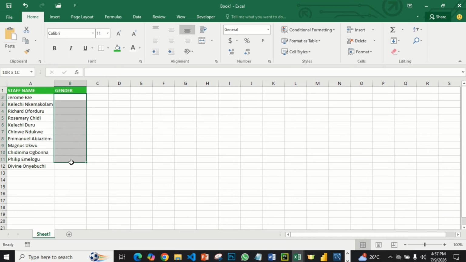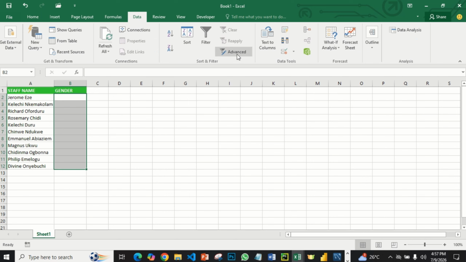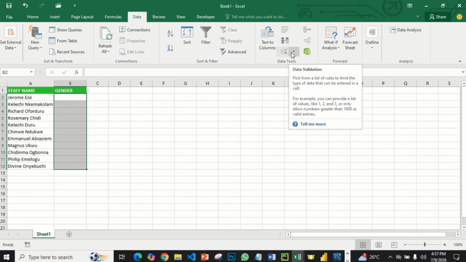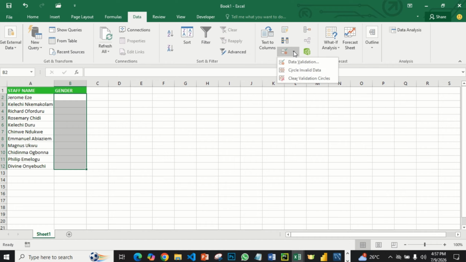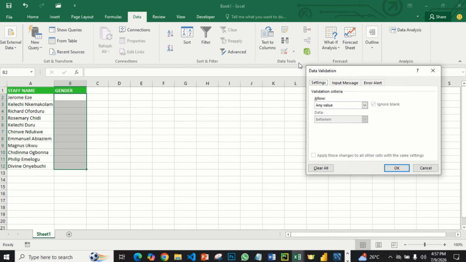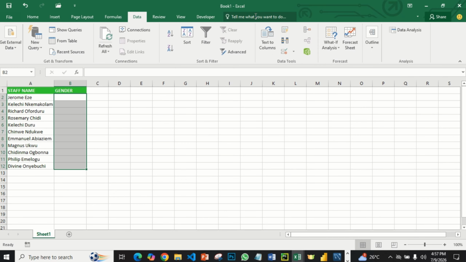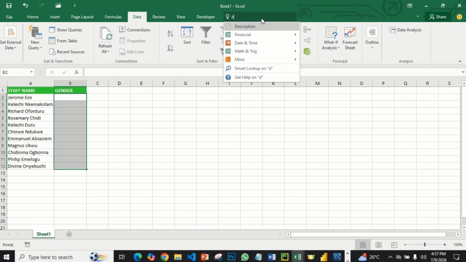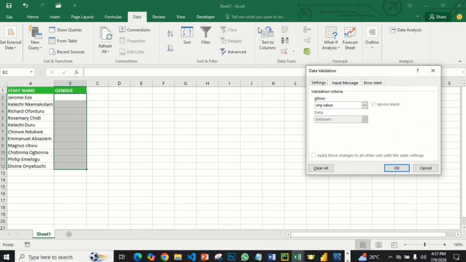So I select everything in this range, and then I go to the Data menu. You can see this Data Tools command group. Just click on this drop-down arrow here and click on Data Validation. If I don't want to do it from there, I can equally go to this place where it tells me what you want to do, just type in data validation here, and then select this.